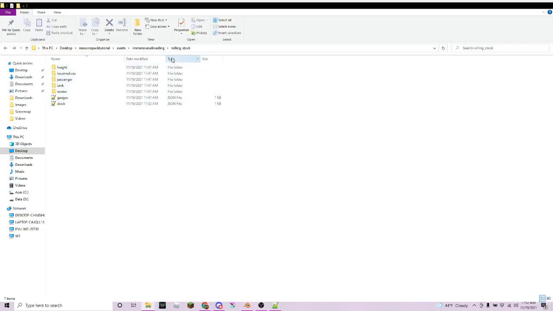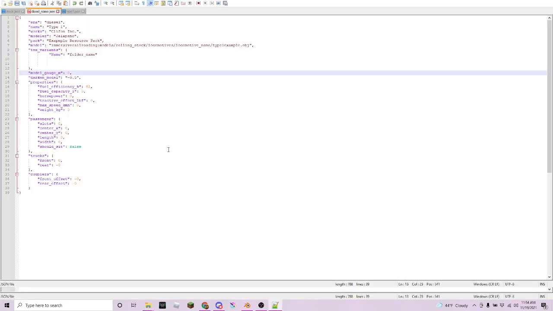Then you're going to want to go back to your Rolling Stock folder and go into Locomotives and whatever kind of locomotive you have. You're going to click on that. So once you have the JSON open for your actual locomotive itself, you're going to set up the naming part, like what everything's going to be called. I named mine the Type 1 by Clifton Inc. Modeler is Jalapeno. Pack is Example Resource Pack. You can call this whatever you want.